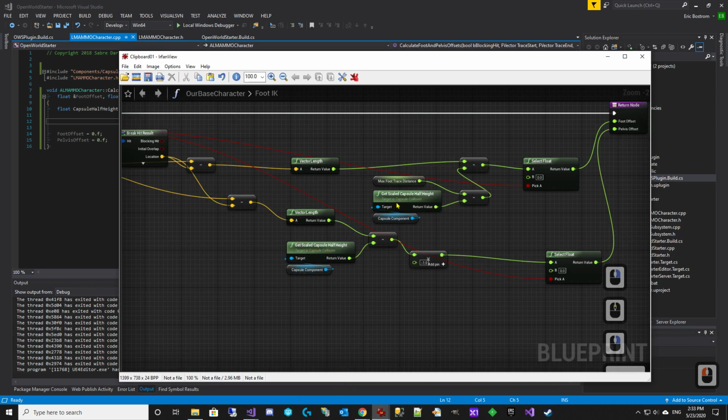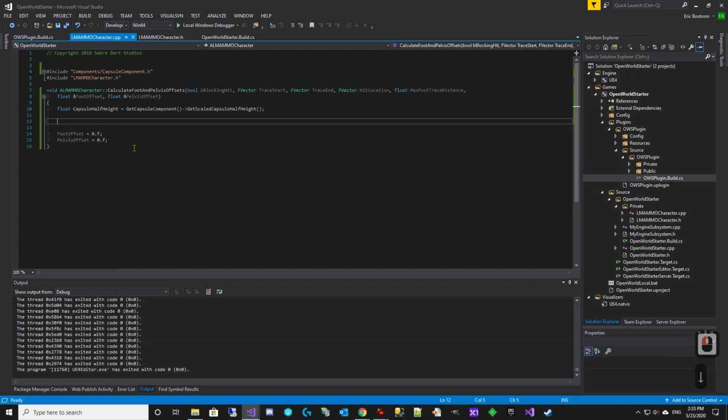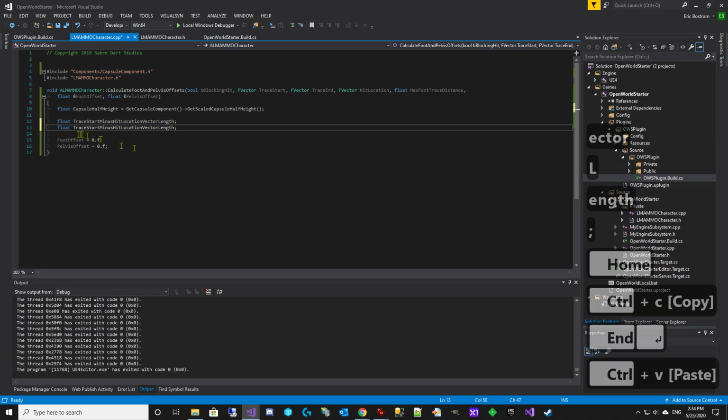Okay. So the next thing that we see here is this starting value, this start trace, actually this is the start trace, this is the end trace. The hit location is being subtracted from them both, and then we're getting a vector length. So we want to get those values. I'm going to do this a little differently, just to show you that there are many ways to do the same thing. I'm going to create trace start minus hit location vector length. Copy and paste and change the word to end.